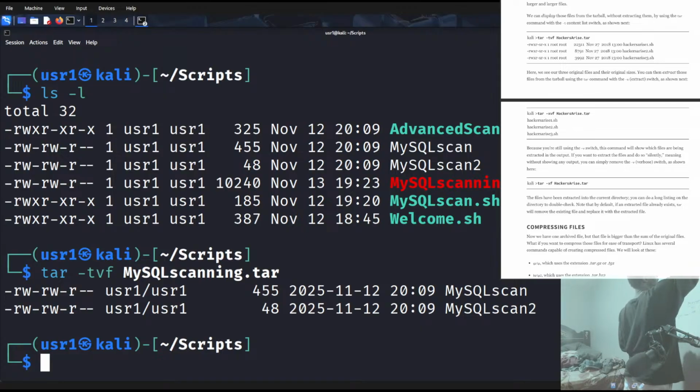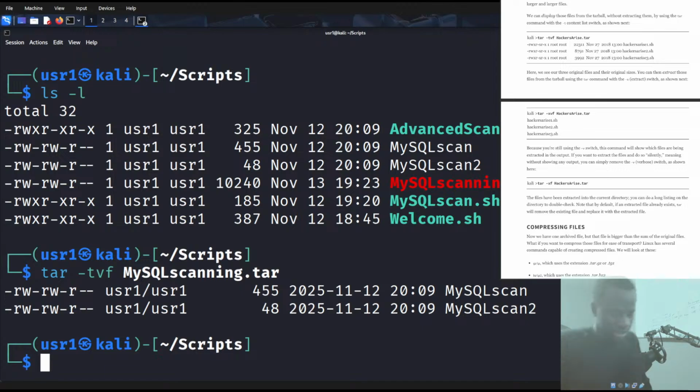Archive. Compressing. Compression. All right. Compressing files.